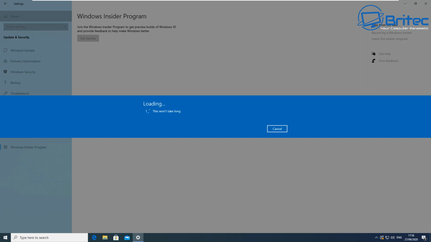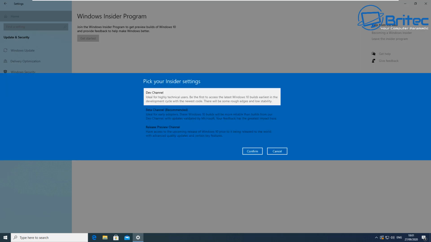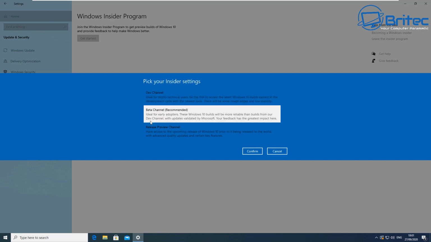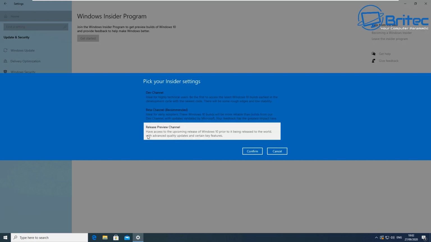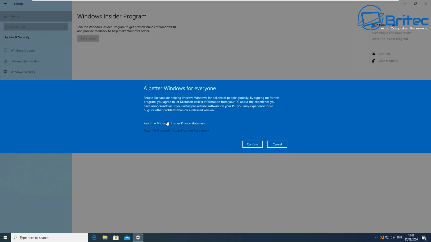Now, once this loads up, you should get three options to join. So first one is the dev channel. You need to be ideally a highly technical user. So basically you're getting the first access to the latest Windows 10 builds. This is for someone who really wants to get into the Insider program and help out with the latest versions of Windows 10. You've got the beta channel here, which is recommended ideally for early adopters who like to get Windows 10 builds when they're more reliable. And then you've got the pre-release channel, which is basically upcoming releases of Windows 10 prior to being released.